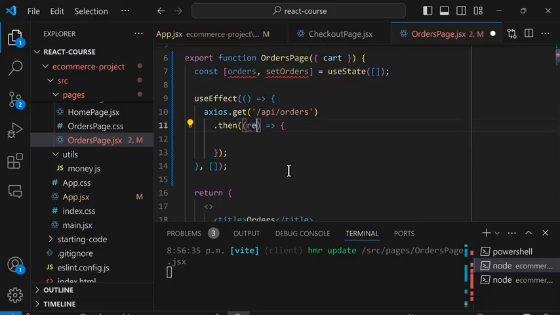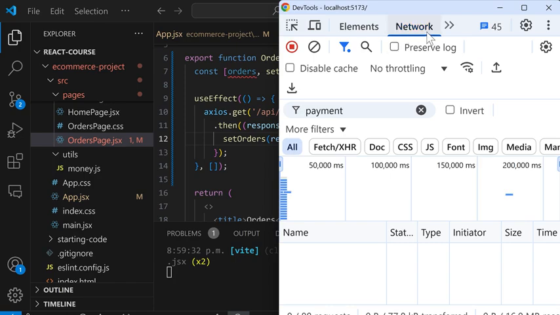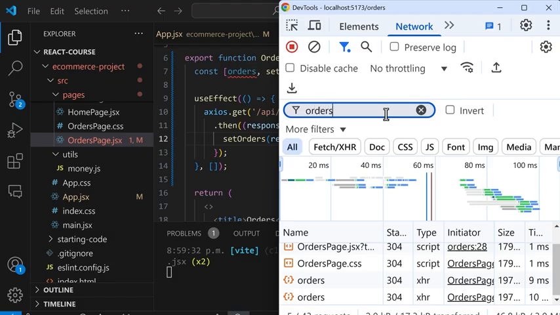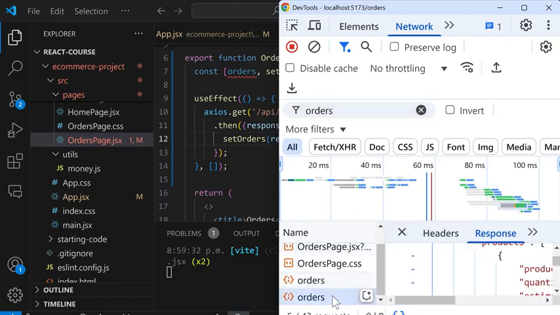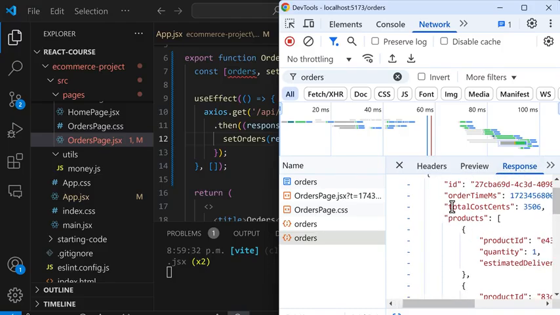We'll give this a function, brackets, arrow, and curly brackets. Inside this parameter is the response from the backend. And once we get the response, we're going to save it inside orders using setOrders, brackets, response.data. Let's save. And now we can check the network tab to see if we got the orders. We'll open the console. Inside the network tab, we can refresh and remove this and search for orders. And down here, we'll click this request and go to the response tab. And the backend gave us the orders that we need to display.